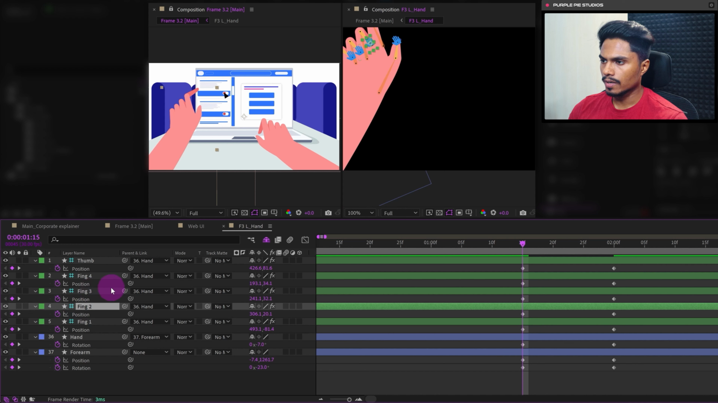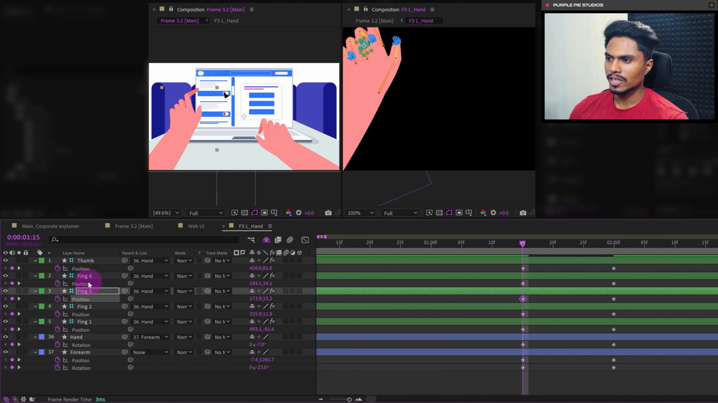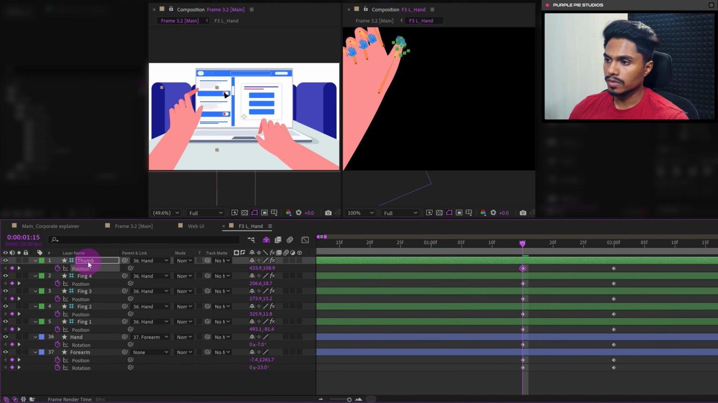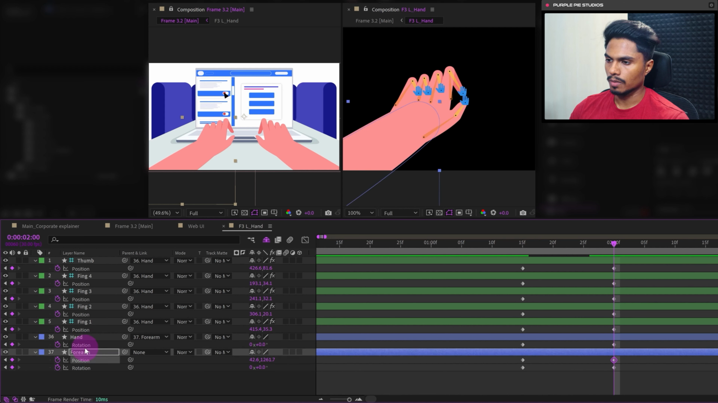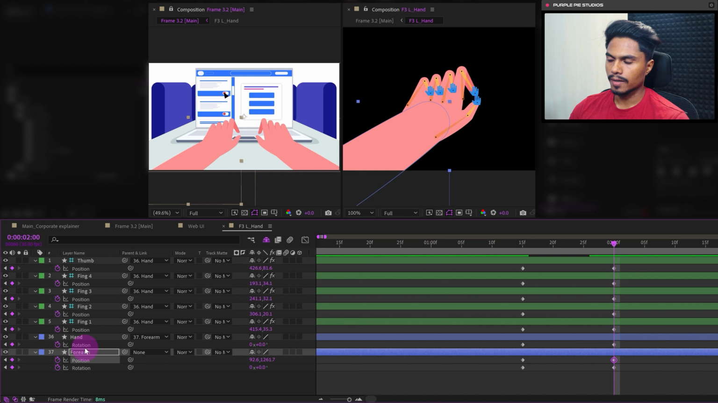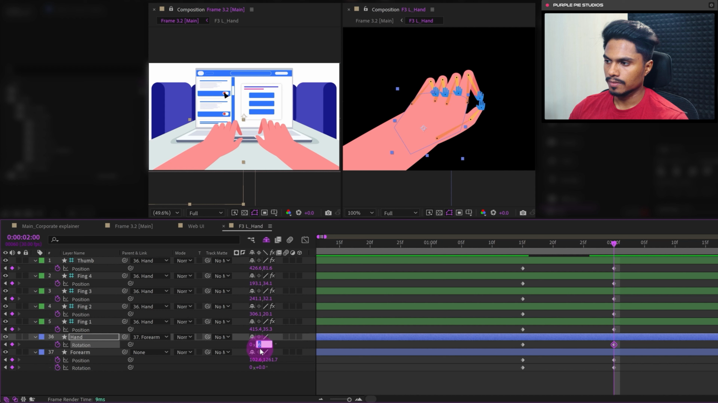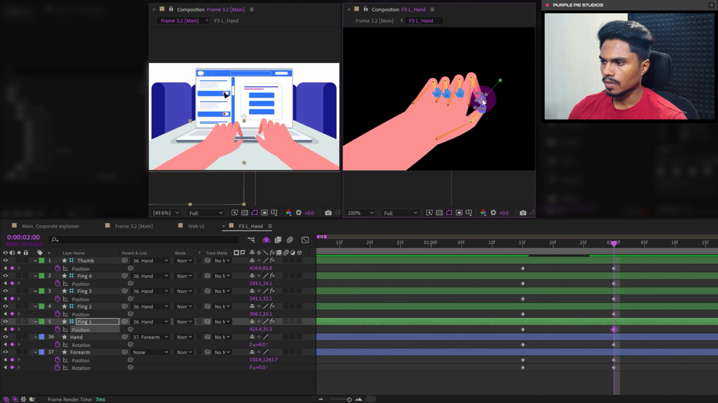Let's select the other fingers, move them a little bit, and spread them out, and also the thumb. So from here to here in this frame we would need to touch this touchpad for the click. So let's select the forearm and move it such that it looks like it's tapping on that touchpad. And now we will rotate the hand, select the finger, and fix the position a little bit.